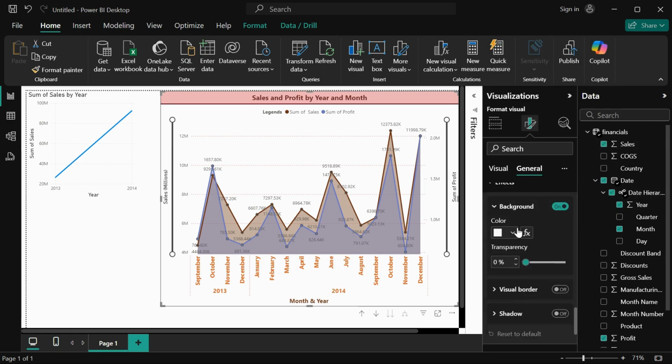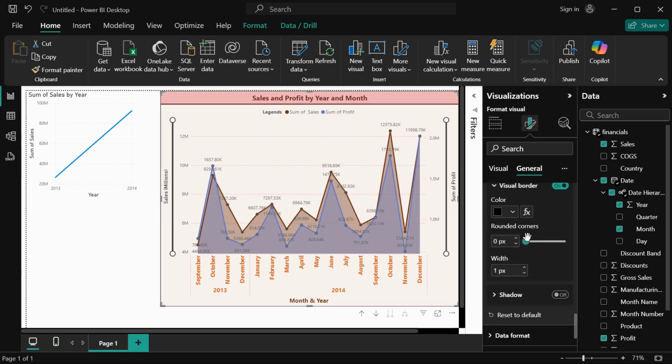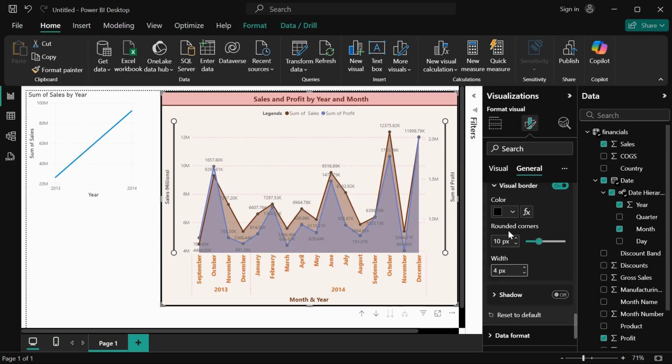Under the effects, you can use the background color, let's say this light color background, and you can increase the transparency this way, right? Under the visual borders, you can use the border of this one, so you can use the rounded corners. If you see, the edges of this chart will be sharp. If you keep the value of these rounded corners higher, then the roundness will be visible, and you can increase the width of this chart, right? You can change the color of the border as well.